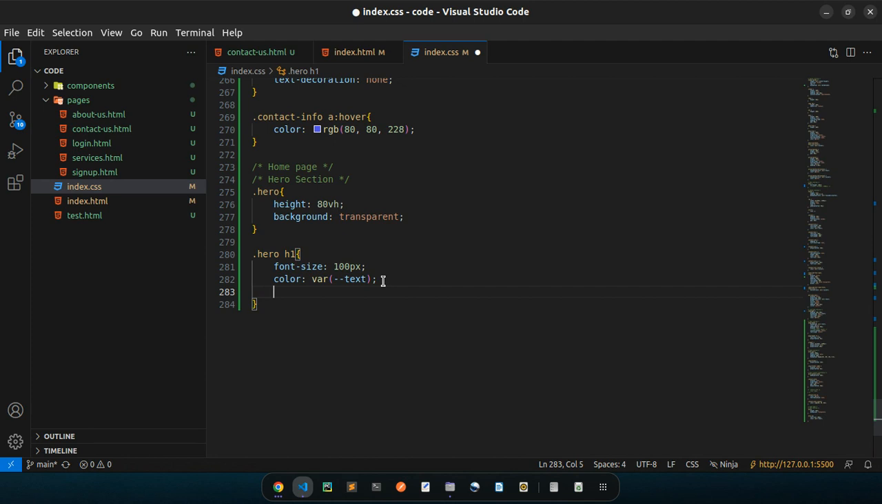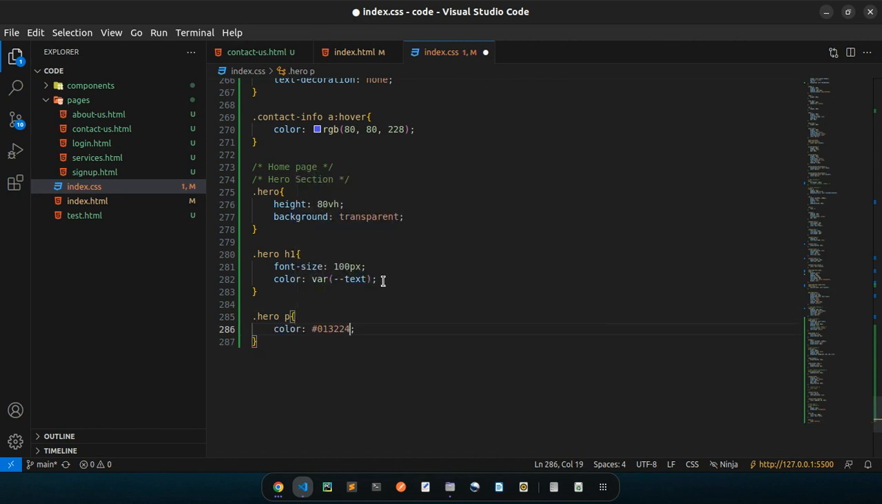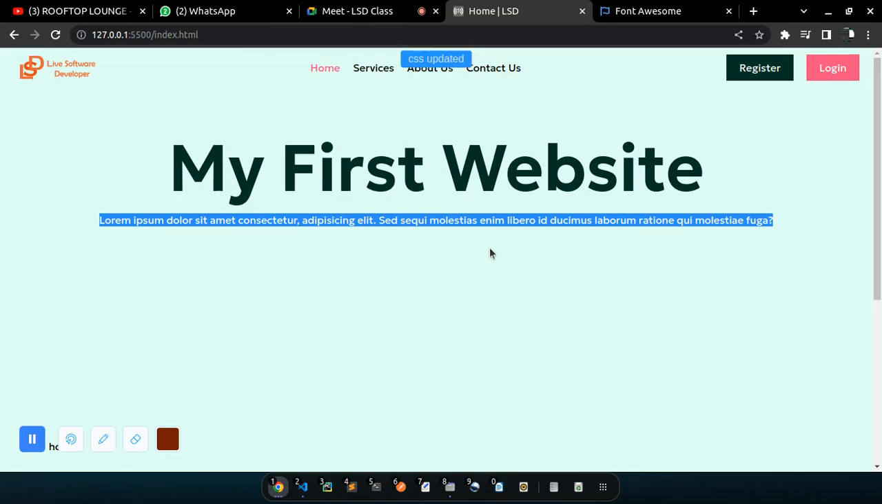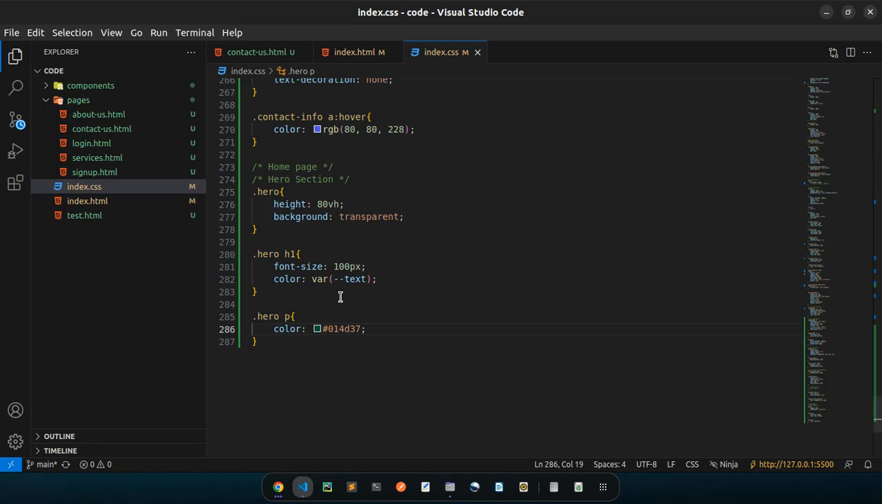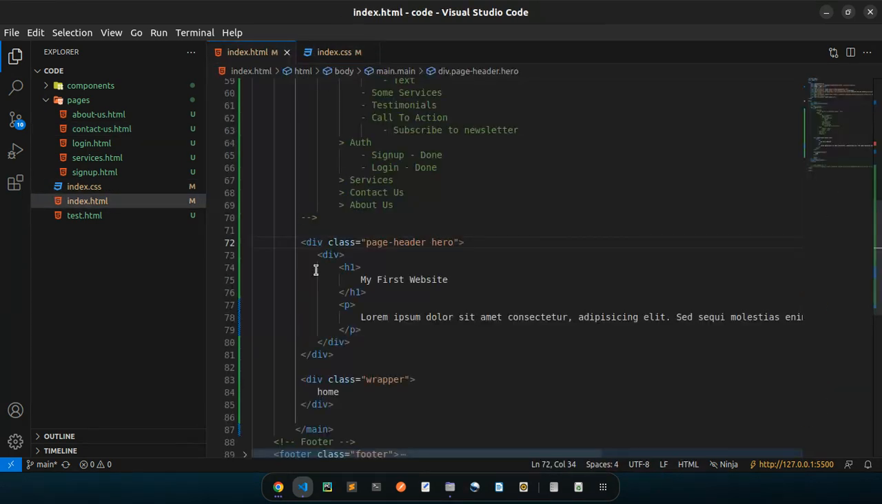Then the p also, I'm going to change the color. So say hero p. I'm going to change the color to something else. Let's do that color, but reduce some sort of opacity, like that. There we go. So this one's lighter than this. Then we had the dot hero. If you can, you may see we have a div here. I want to give it some width so that this text might look like running to, yes.